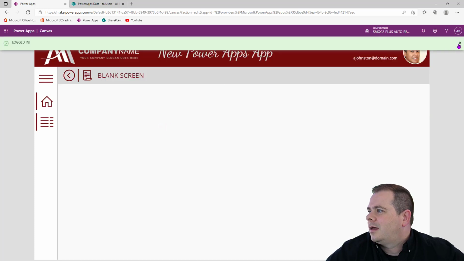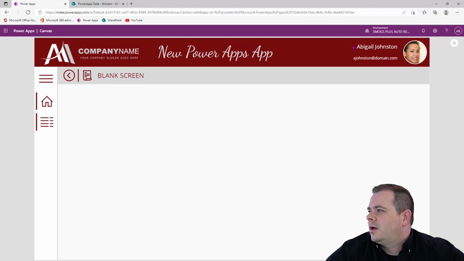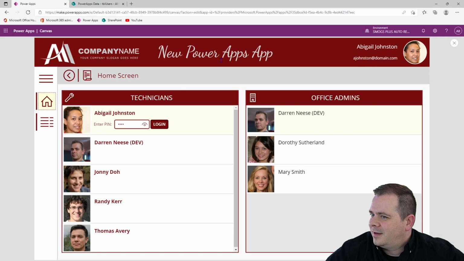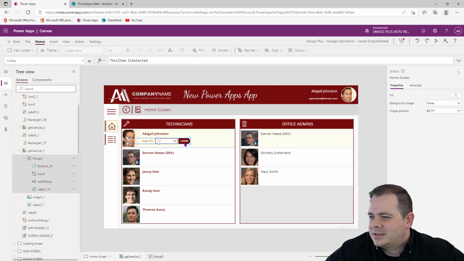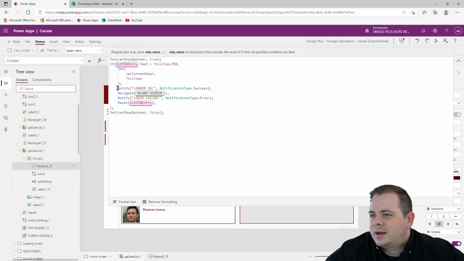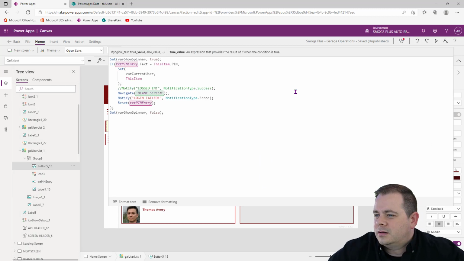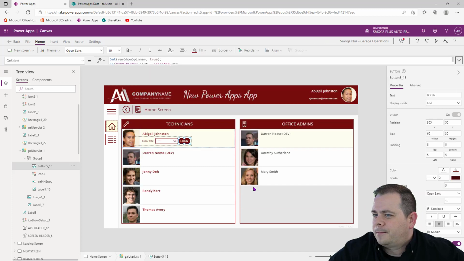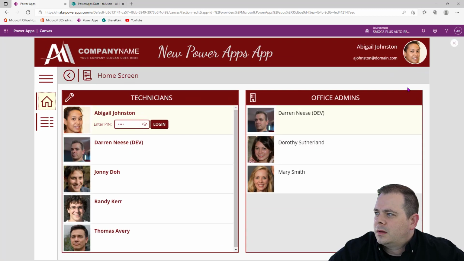Look at that. There we go. There's Abigail. Now that stuff, the thing appearing at the top on a successful login, that looks annoying. All right, so we're going to take out that logged in message, and it will only be displayed if the login failed. Okay, so she's logged in.